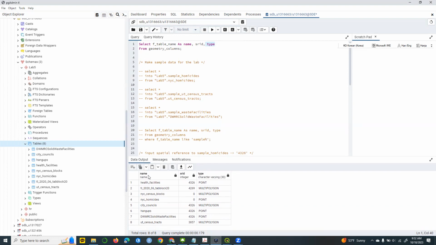Okay, so now we have the name and SRID, which is the spatial reference ID of each shapefile. This is like the ID of the spatial reference. I think everyone knows it. And then the type of the geometry. So yeah, okay. And then you can see, you can see here there are two shapefiles that have no SRID, right?